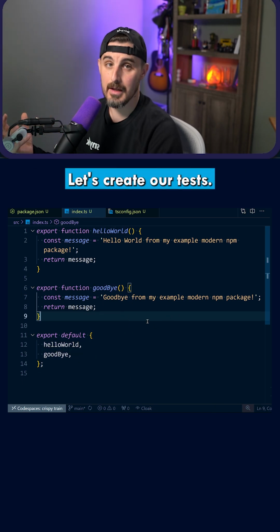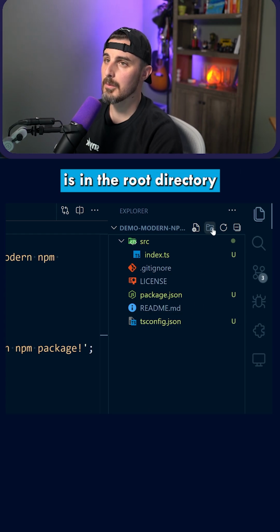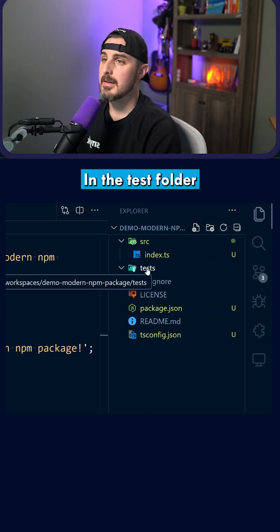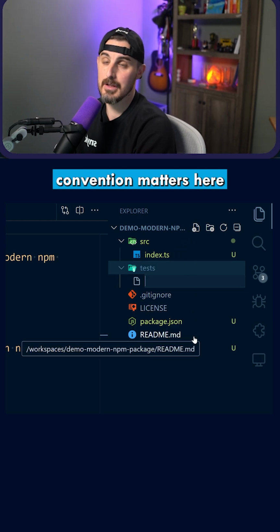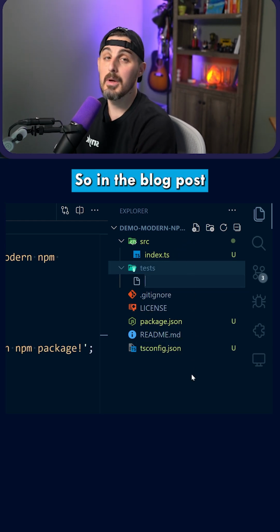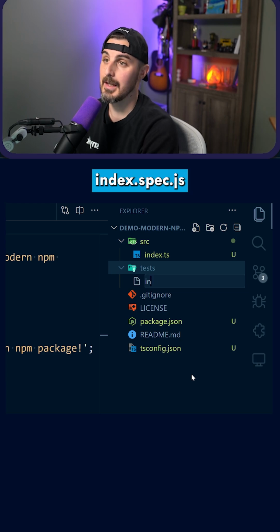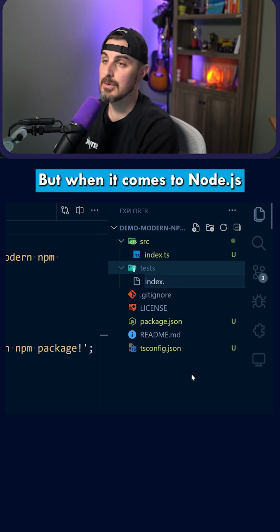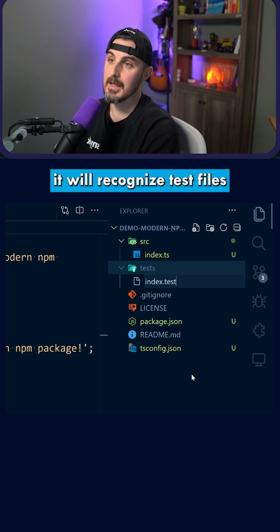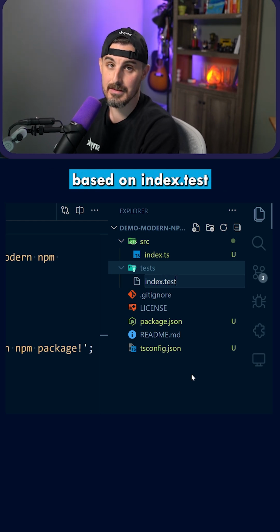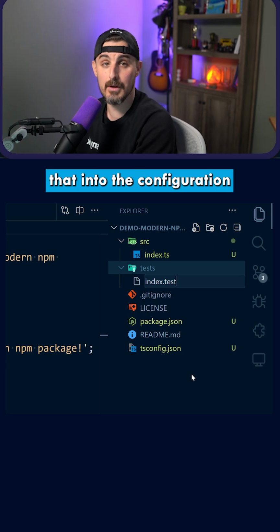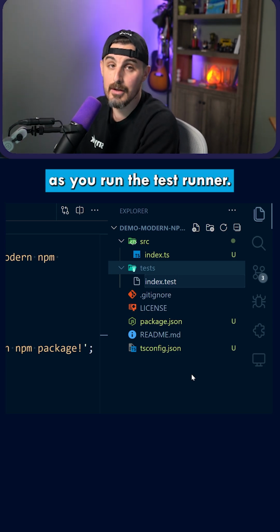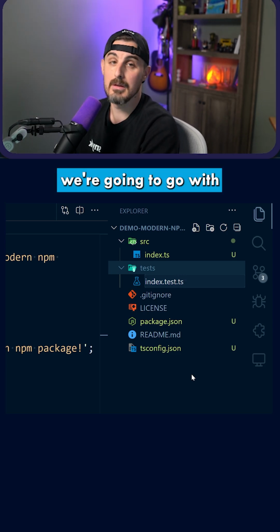Let's create our tests. To do that, first thing we're going to do is in the root directory, create a tests folder. In the tests folder, we're going to create a new file. And the naming convention matters here when using the Node.js test runner. So in the blog post, we talk about calling it index.spec.js or TS. But when it comes to Node.js by default, it will recognize test files based on the index.test naming convention. You could use spec if you want and just add that into the configuration or an argument as you run the test runner. But in this case, we're going to go with the default.